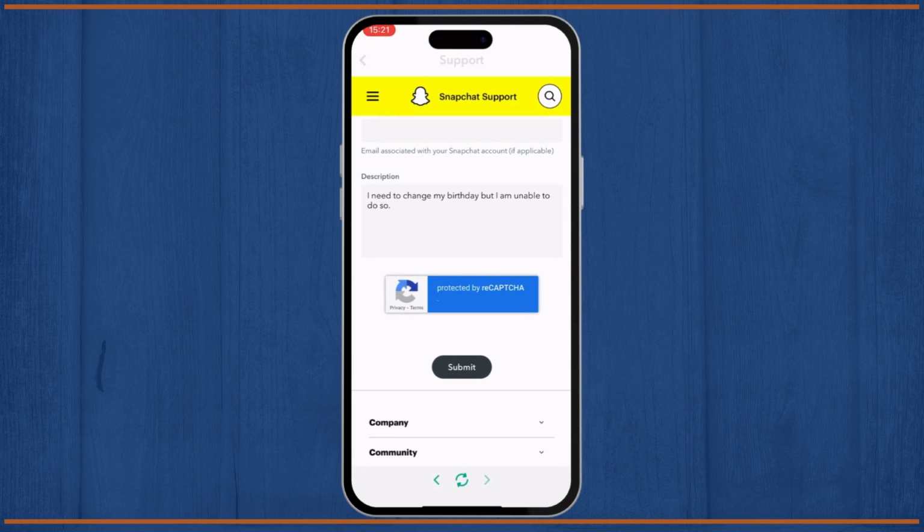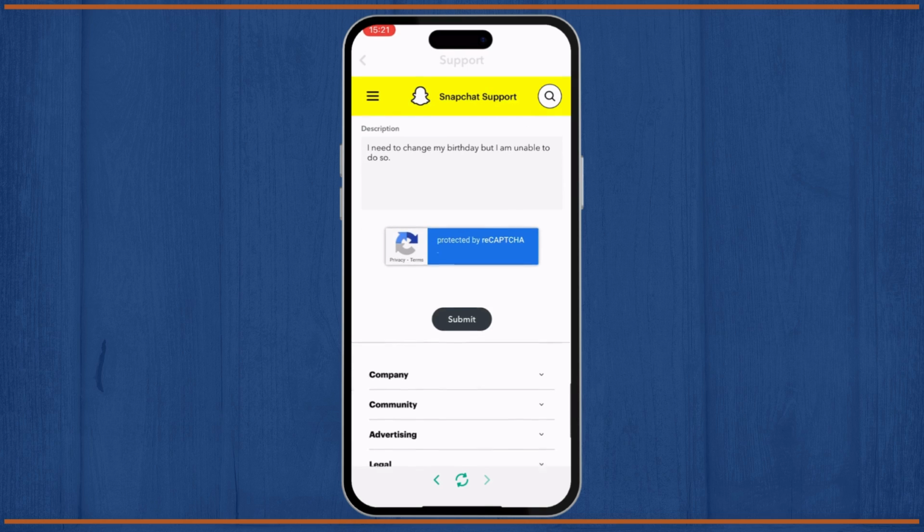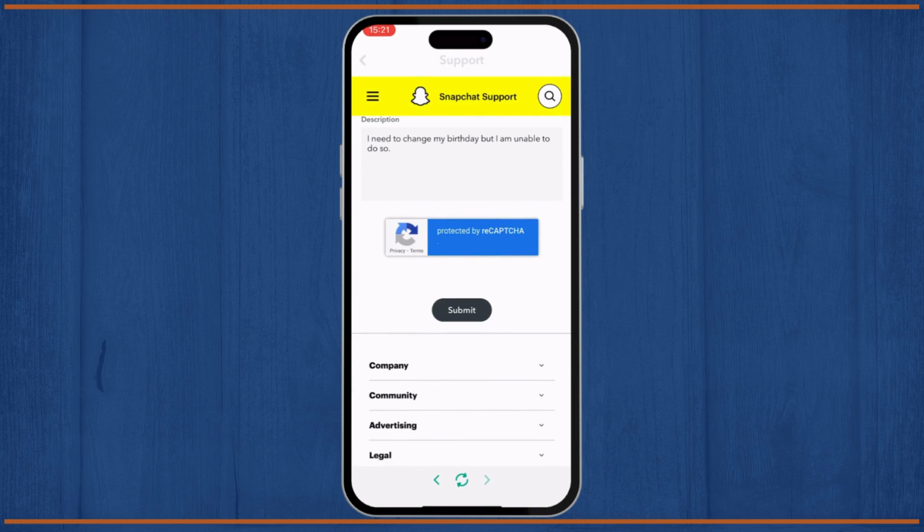So after you've done that, you will be able to submit this request, and then a ticket will be created. That is, you will be informed after the problem's been solved. After this, Snapchat will reach out to you about the problem, and you can change your birthday after that.